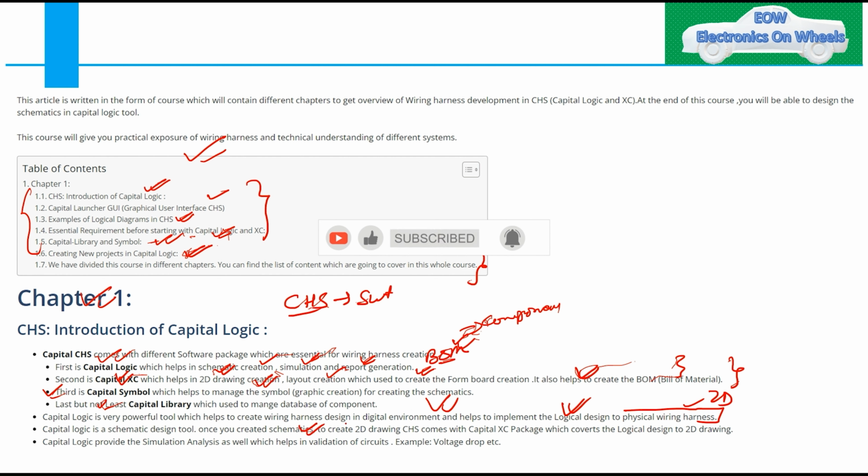Once you have created the schematic, then the 2D drawing will be created with the Capital Harness XC package, which converts your logical design into the 2D drawing. Capital Logic provides simulation analysis as well, which helps in the validation of the circuit. Example, like voltage drop.